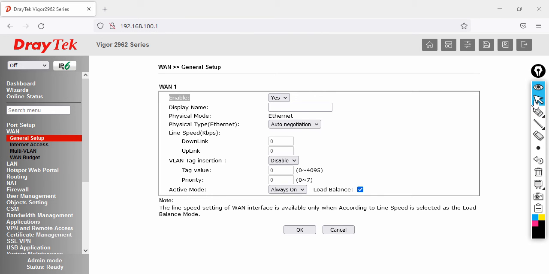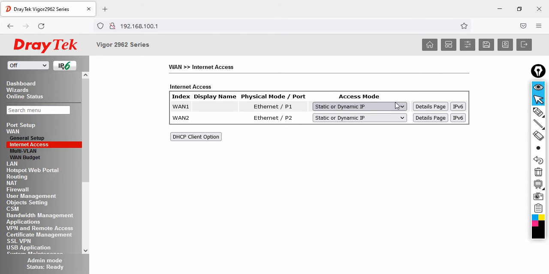Right now I don't want to do that, because I just got DHCP. But that is very important. Just enable it and specify this. That is one. And second is go to the internet access. Then you can see here the access mode. For the access mode you can select either PPPoE, which is point to point protocol over Ethernet, or static or dynamic.